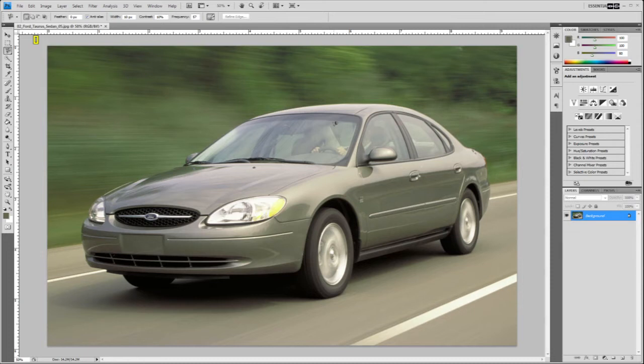So first, what I would do is I would path out everything that needs to be changed. I would actually make a path around the whole car and then subtract the windshields, the mirrors, the headlights, the wheels, anything that I don't want changed, and then I would go from there. So I'm gonna show you guys quickly how to make a path.